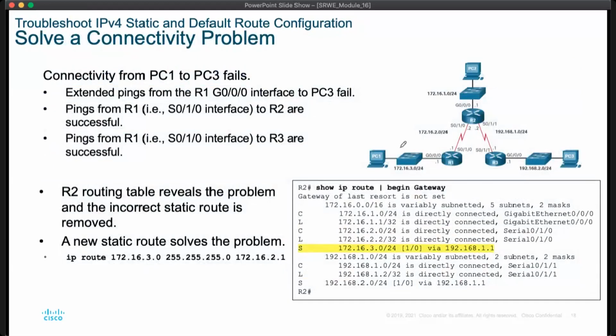Solve a connectivity problem. Connectivity from PC1 to PC3 fails. So this explanation reflects this diagram. Extended pings from R1 at the G0/0/0 interface to PC3 failed.